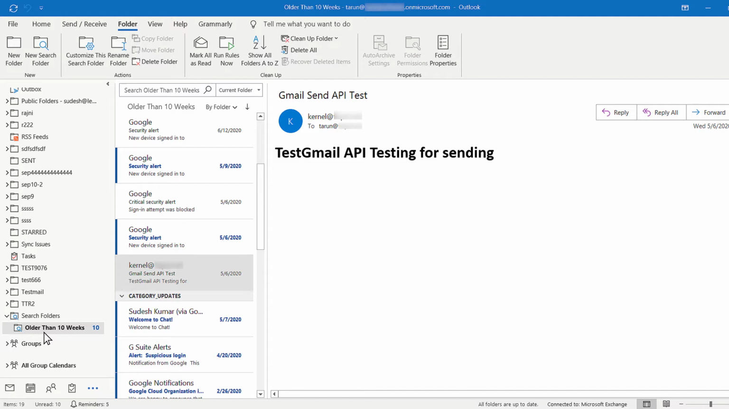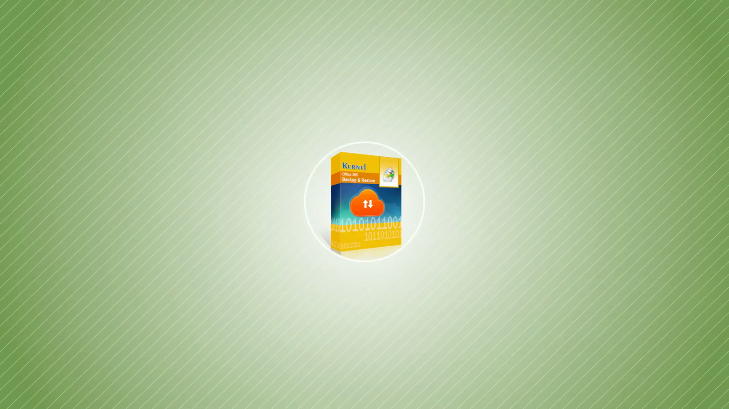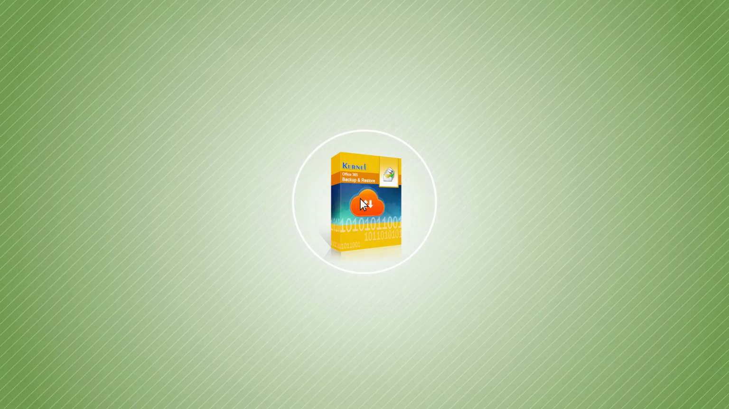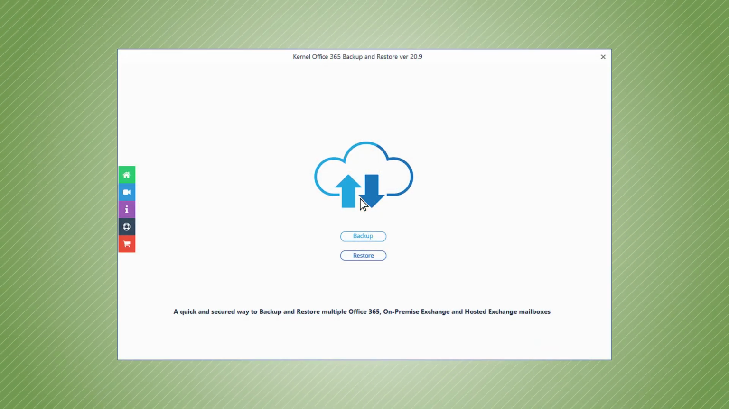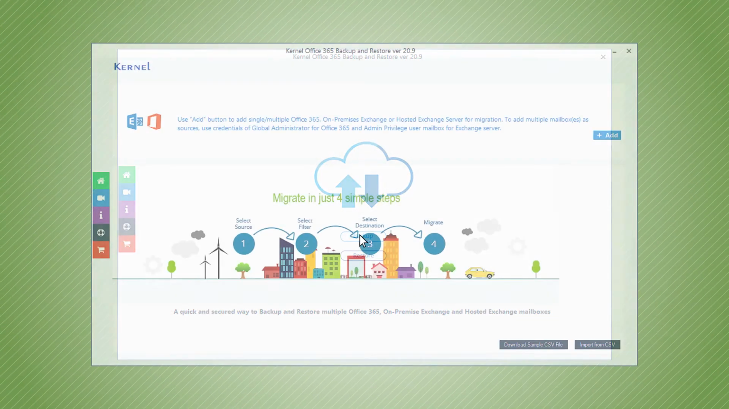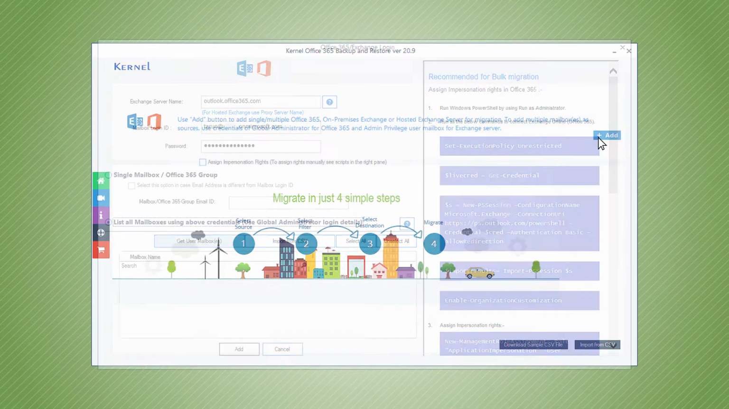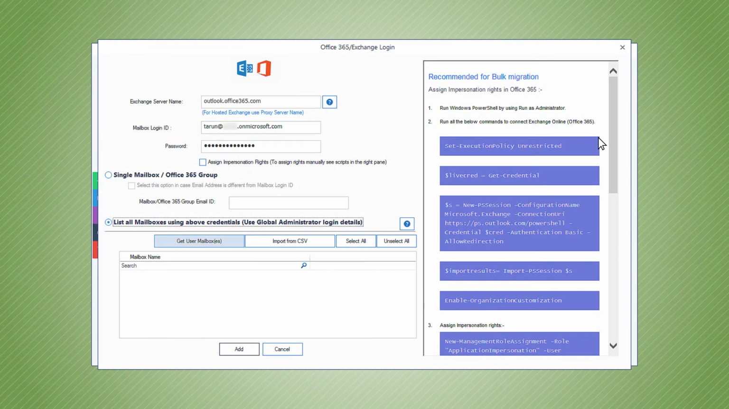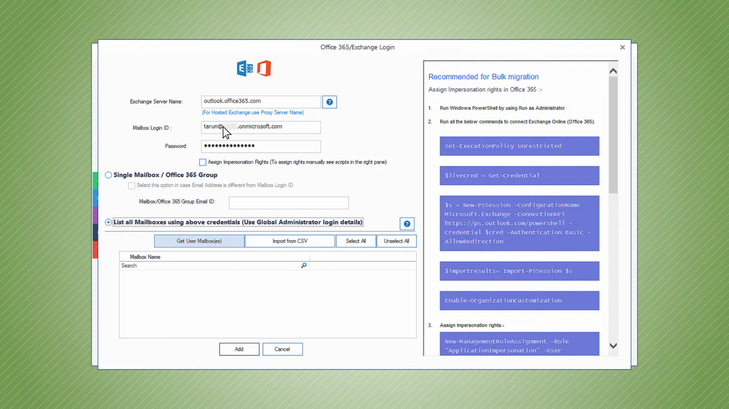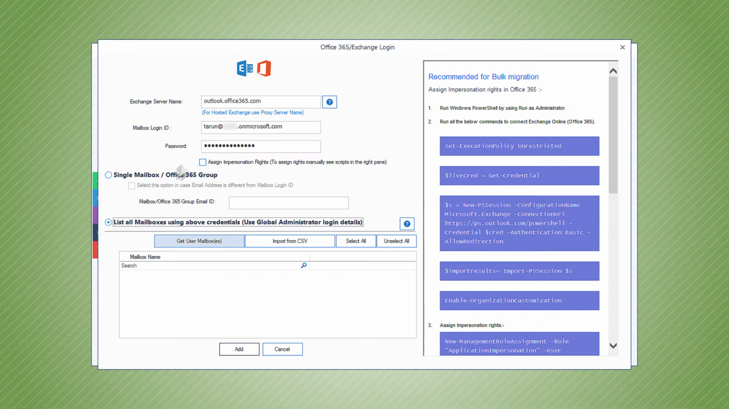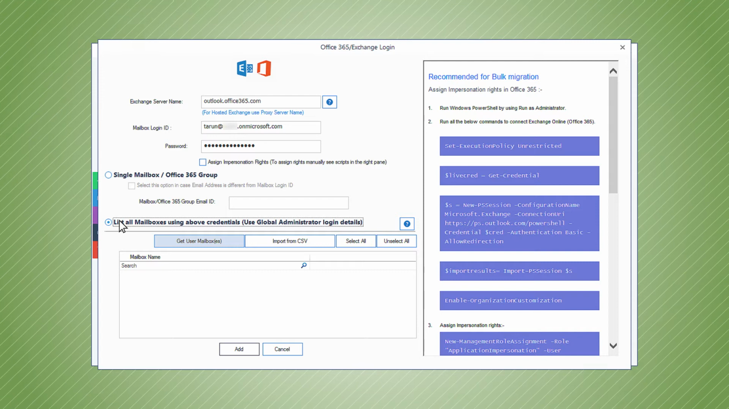And sometimes users may need to back up their older emails from Office 365. If you want to back up the older emails of multiple accounts, then Kernel Office 365 Backup tool may be your answer. You can open the software and click the Backup option. Then click the Add button to add the Office 365 account. Provide the credentials of Office 365 Administrator account, and then choose the second option for multiple accounts.